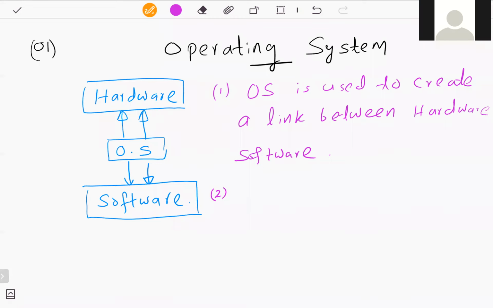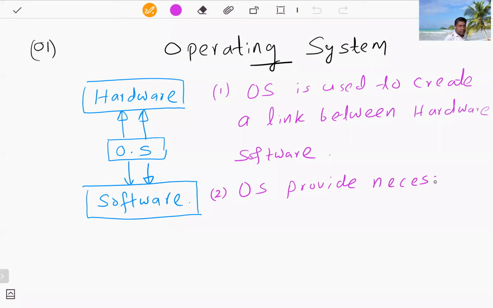Therefore, in that view, operating system we can identify it in this way: operating system provides necessary environment to run application software.